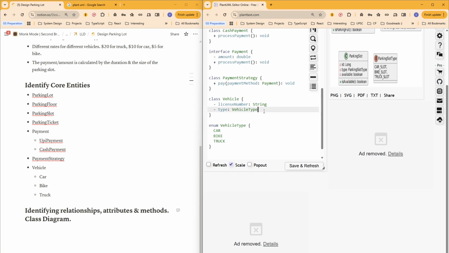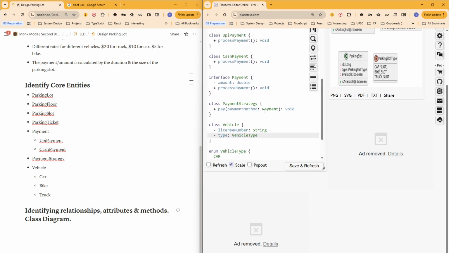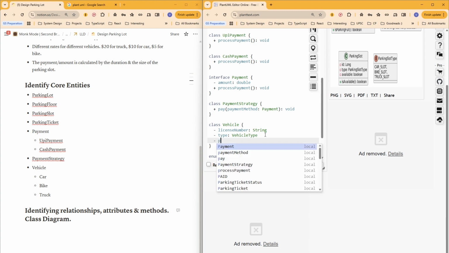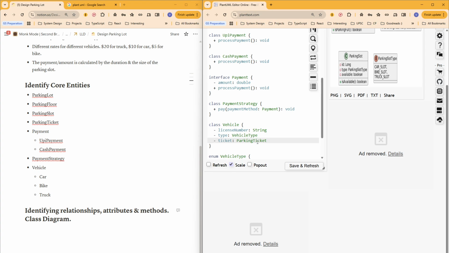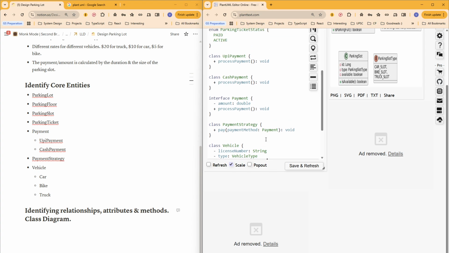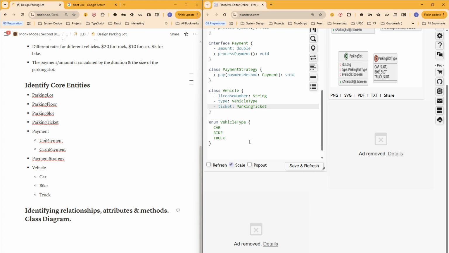Other than that, see, when a vehicle comes, we have to assign it the ticket, right? We have to assign the ticket to vehicle. So every vehicle will have a parking ticket as well. Because it can be null for vehicles which are unable to park. But I think we will maintain a ticket here as well. So we are associating a vehicle to a parking ticket, right? Which is, I think, fine. And I think this is good.